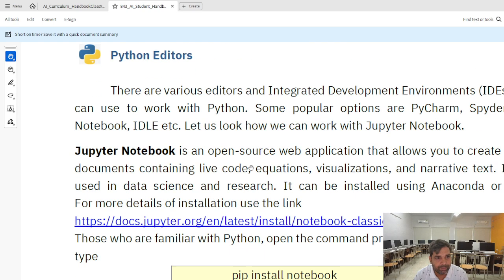Now, the Python editors. There are various editors and integrated development environments that you can use to work with Python. Some popular ones are PyCharm, which we use as an editor for writing Python code, Spyder, Jupyter Notebook, and IDLE, which I have shown you. So let us look at how we can work with Jupyter Notebook.